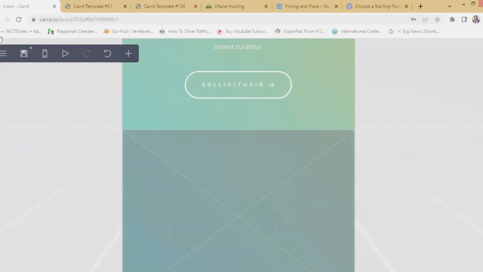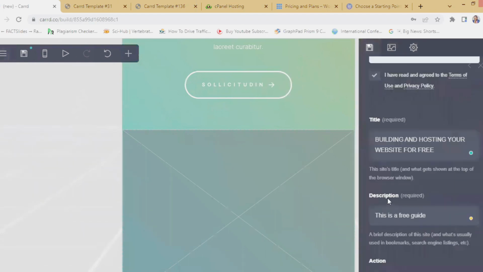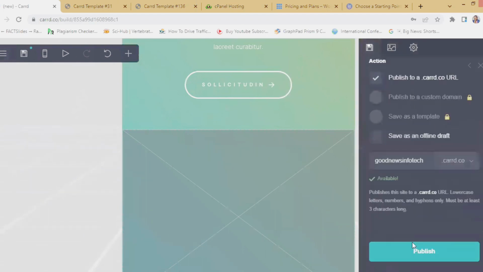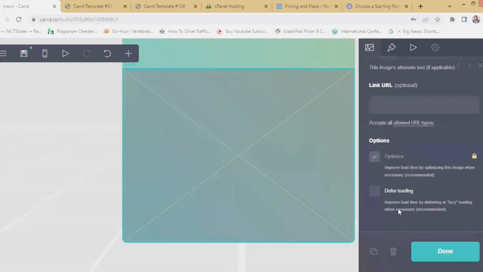So I'm going to come back again. I still want to publish it. I hope it's not going to take me back to where I was before. And then I say publish. Oops, unfinished element, you have 2 elements that haven't been finished here. Please finish this element or save this site as an online draft, it says. There are so many elements that I have not done, but I just want to publish it for you.